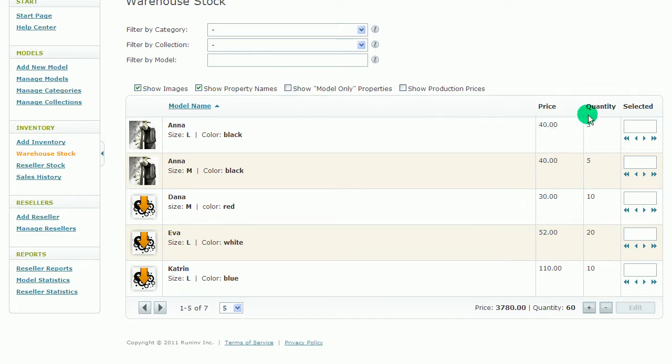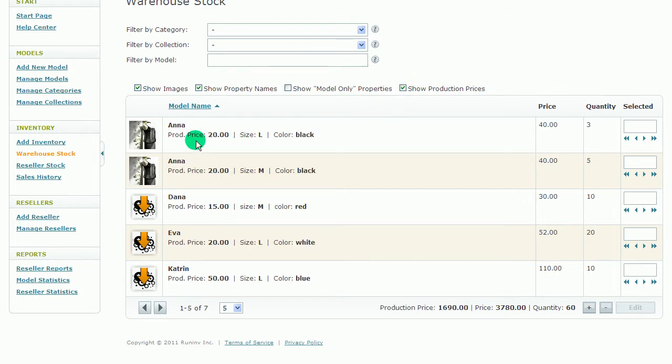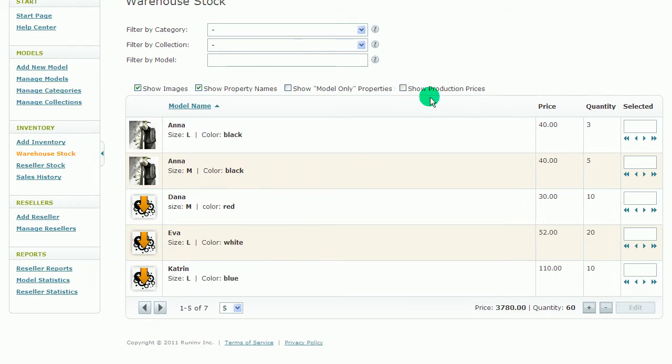The fourth column displays the item's quantity. Similar items are grouped together. Two items of the same model are considered similar if they have the same values in all of their category properties, the same production cost, and the same price. As you can see, the first two items in this list are both of model Anna, but the items in the first row are of size large, while the items in the second row are of size medium. We use the fifth column to select items.